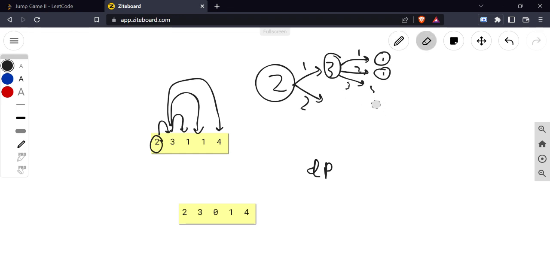Again, let's check the possibilities for 2. If I take two jumps initially, I would reach the number 1. I already recorded this for number 1. If I go for number 1, I would take one jump again, then I would reach 1 again.